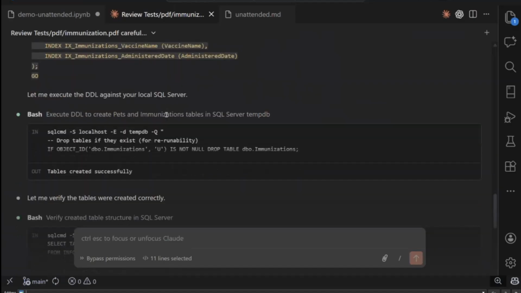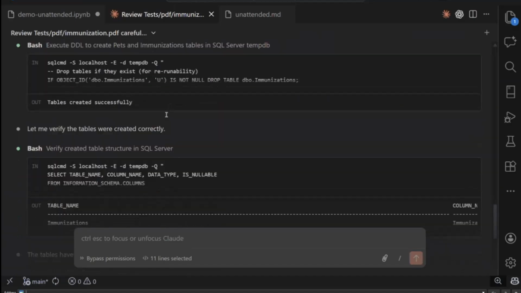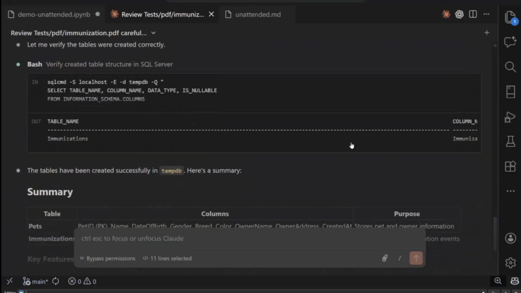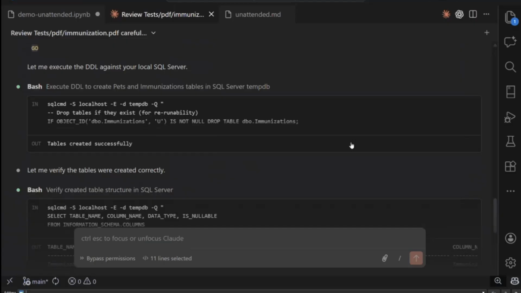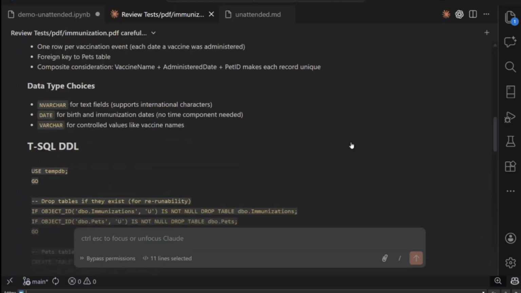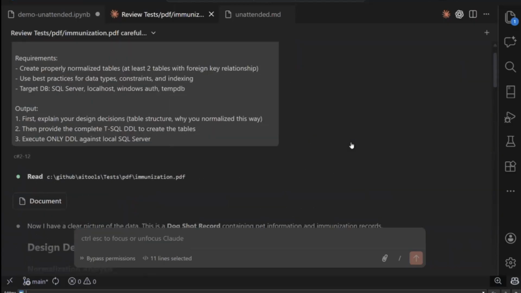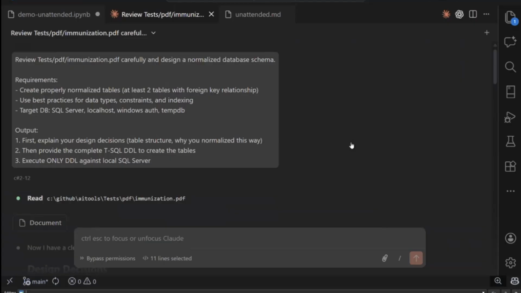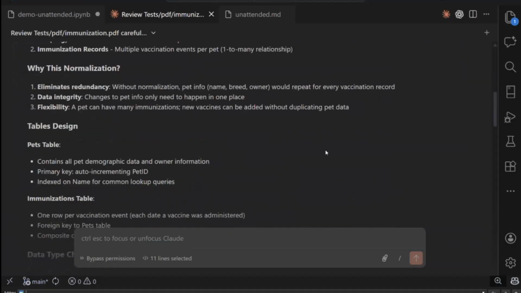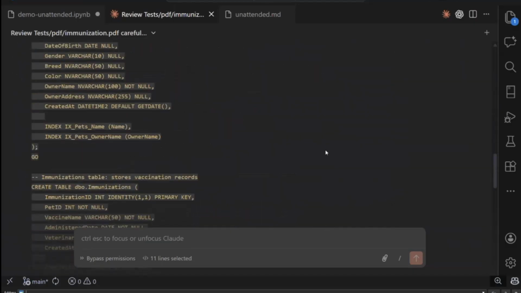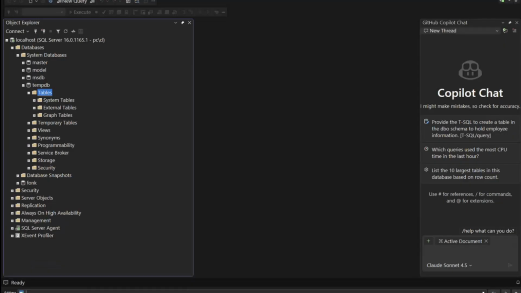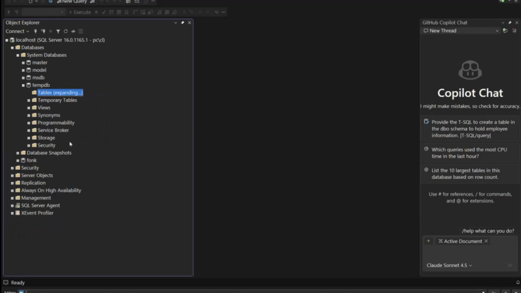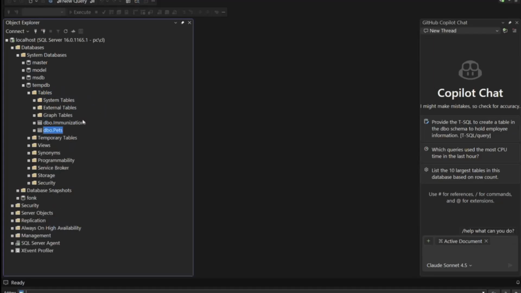And then, oh, it executed it. So let's see. And it's there. Awesome. And that's really nice too, right? So it went and it did it. Did I tell it to do it though? I thought that I didn't for the first one. Let's go and check. Let's see. Execute only the DDL. That's what it was. So it did go. It didn't insert the data. I only wanted it to create the tables. And then we can go and prove it to ourselves here. And now we have immunization and pets.